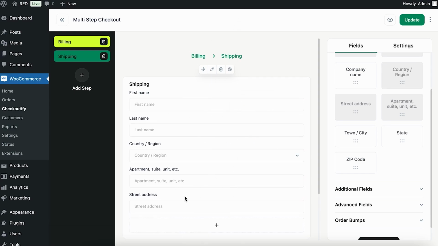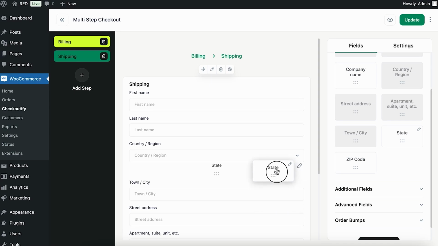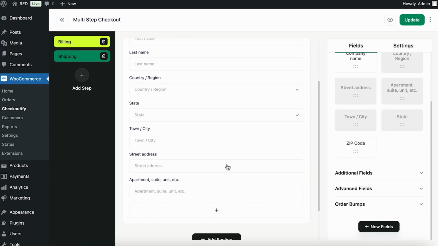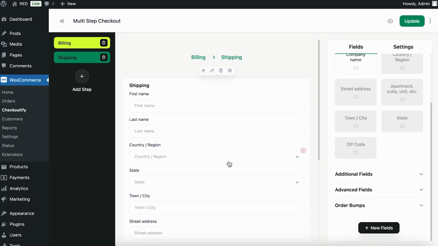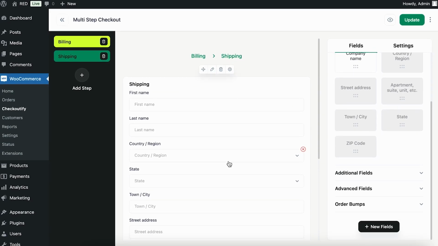All right. So let's say I want to take the street address under country. I can do that. I have to add the town and region, and I also have to add the state here. Then if you want, you can also add the zip code right under the street address. Now you can see that my shipping section is done.